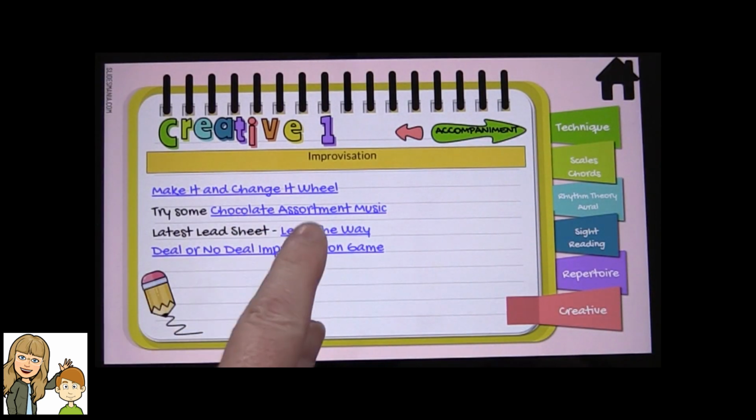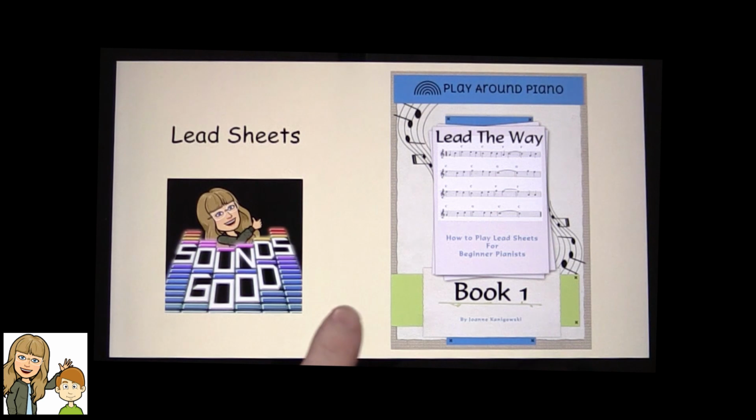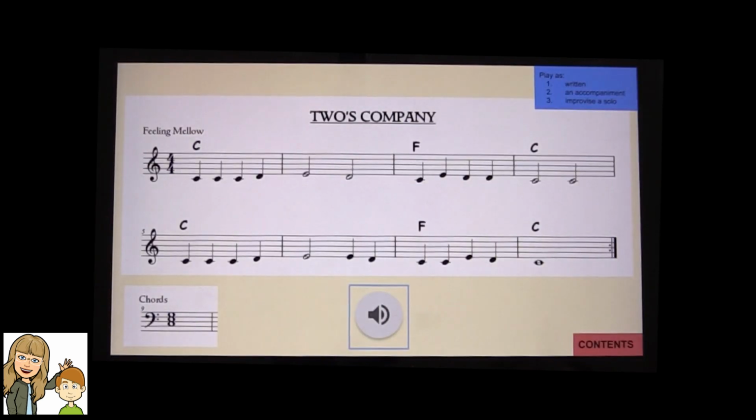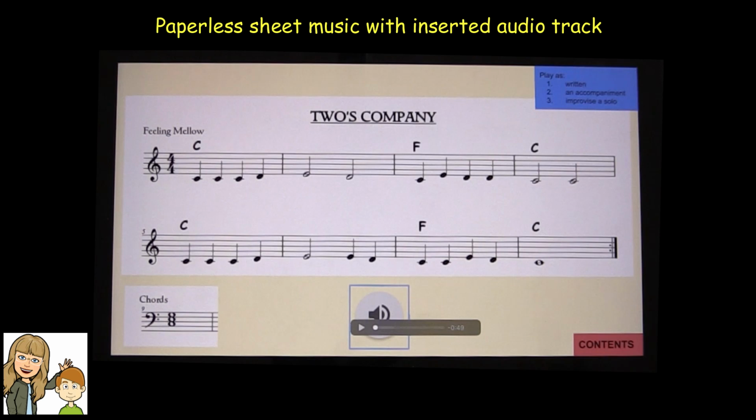Let's do something else creative because you started looking at lead sheets. We talked about the different sorts of written music that you might come across, and lead sheets are a very different way that music can be represented. And remember, we've just got the melody and the chords. Let's find the chords. We've played the melody through a few times. Why don't we try playing along with the backing track?